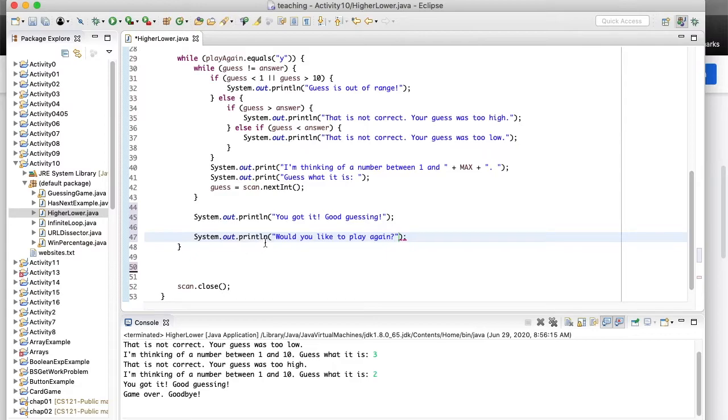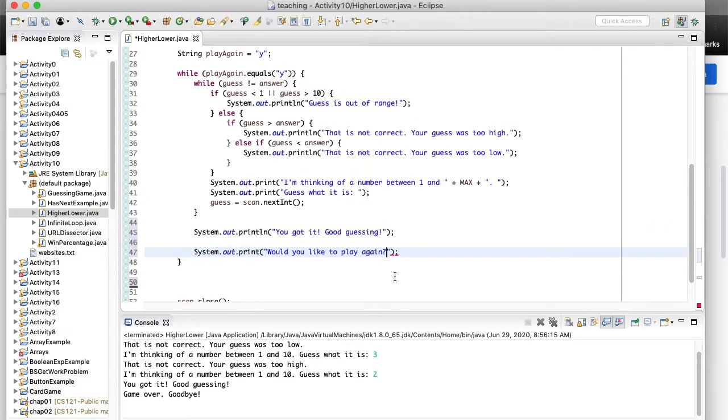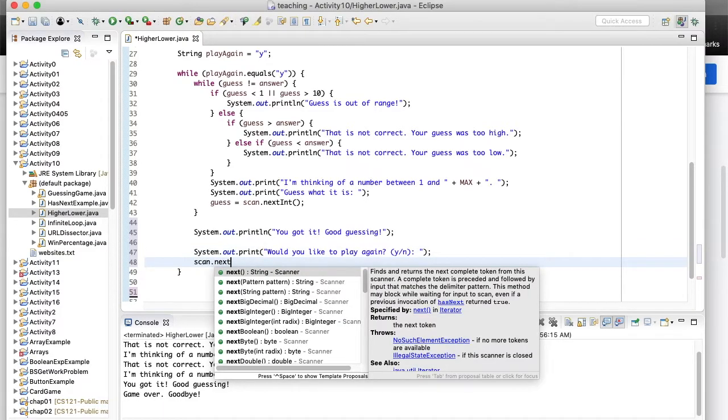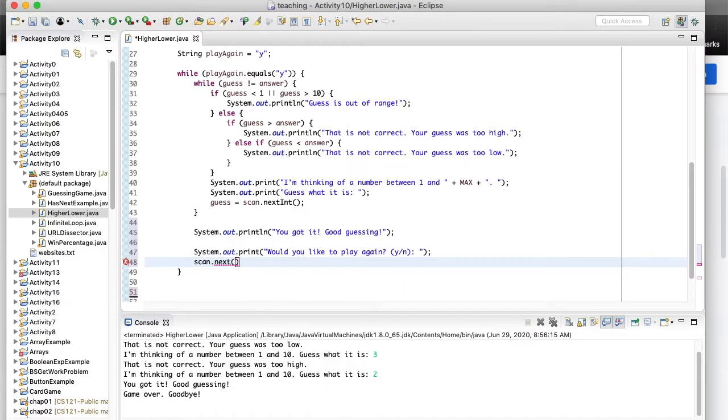Now, I'm just checking for yes or no. And not even yes or no, just y or n, and that's a lowercase y. So I'm going to say just y or n after that to kind of prompt them to enter one of those two letters. Of course, they won't have to just enter yes or no, because what I'm going to do is read in the next token of input from the scanner, and we'll set this equal to play again.